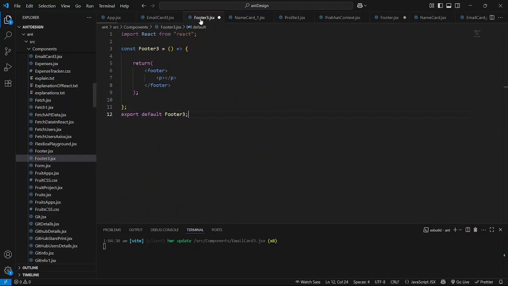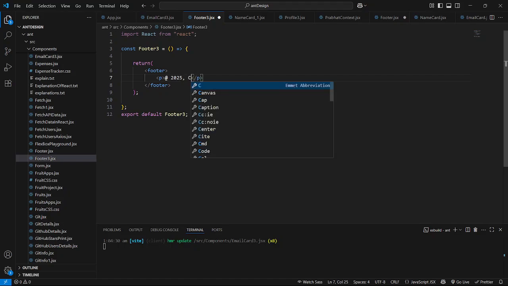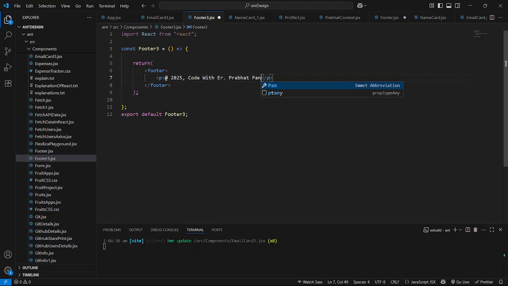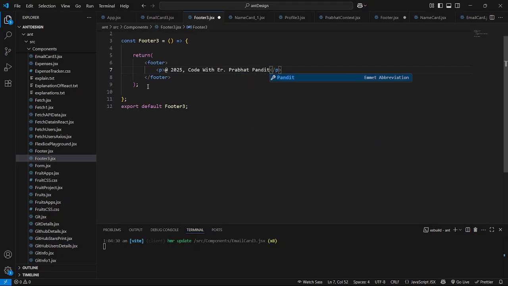Okay, so this footer3.js is a completely normal custom component. Okay, so now let's just say here, at the rate, I'll say here 2025, and I can say here code with er Prabhat Pandit. Okay, so this is it.